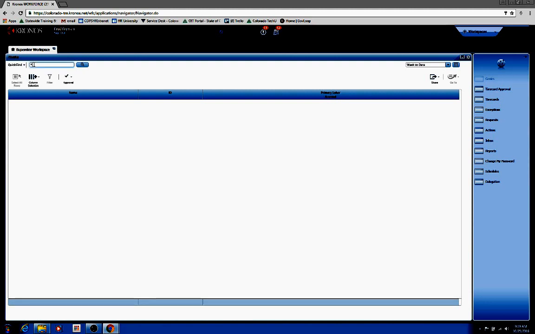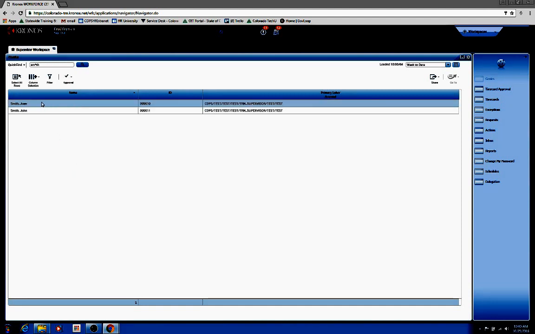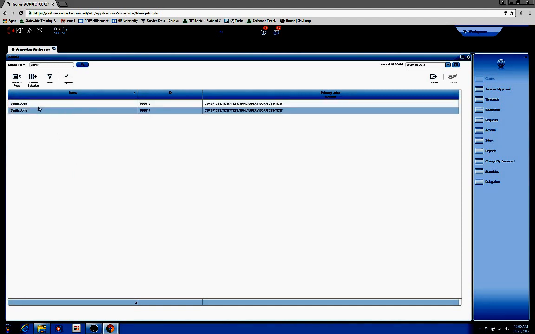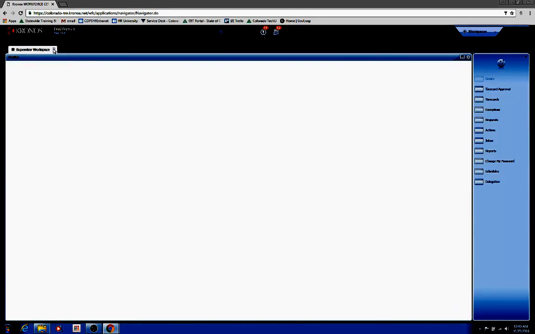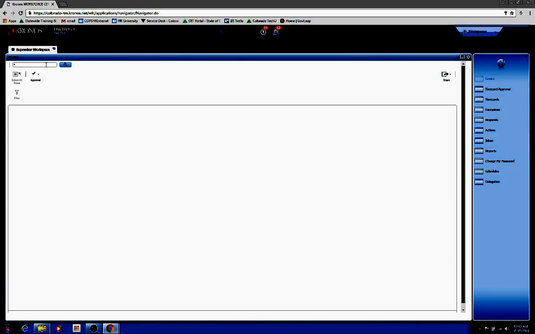So now I can show you the example of Smith. Let's say you don't know if it's spelled with an I or a Y. You can simply do S, M, asterisk, T, H, go to search, and it again brings up Joan and John Smith. So that's one really quick way that you can work with that search window if you are looking for a specific employee.